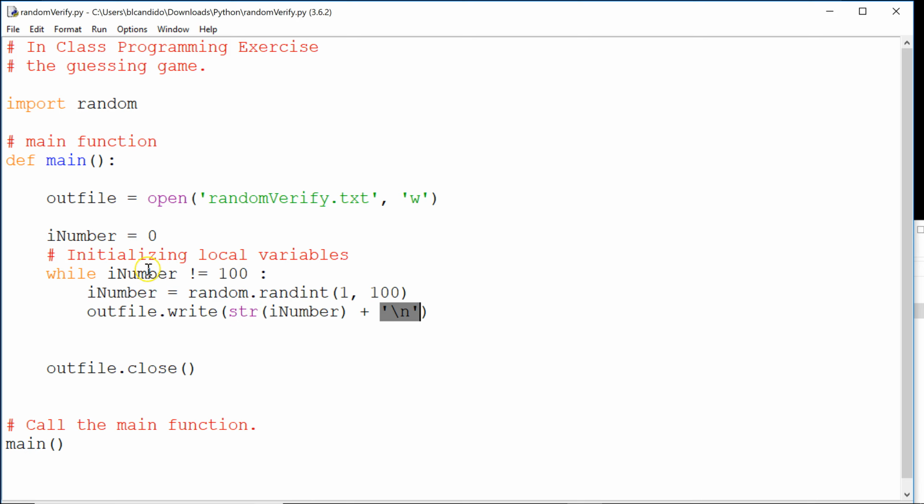Why did I use a while loop? Because we don't know how many times it will take for us to randomly generate 100. It could be the first time, it could be several hundred times. Once we come out of the loop, we've got to close the file that we opened.